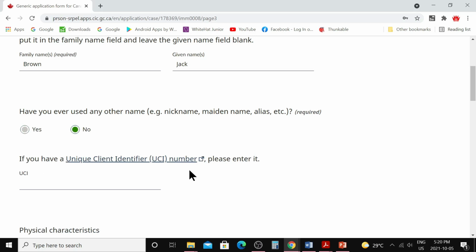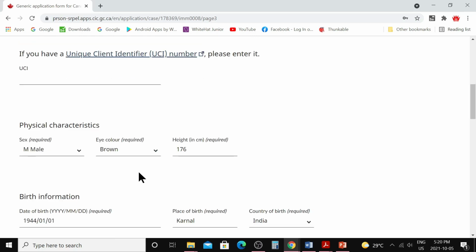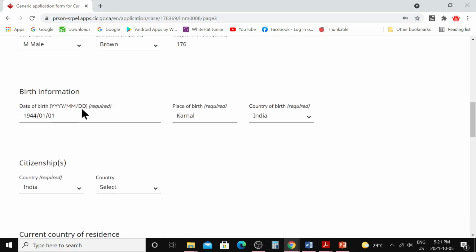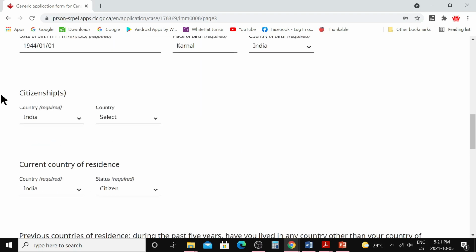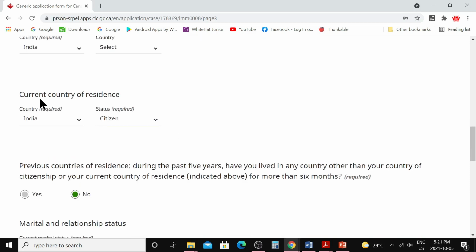If you have any client ID number, if you are immigrating for the first time you don't, so just leave it blank. And then physical characteristics: you need to provide your gender, eye color, and height in centimeters. Birth information: date of birth, place of birth meaning your city of birth, and then country of birth. Then you need to provide information about your citizenship, like which country you are a citizen of. So like I chose here, choose your country. If you have citizenship of more than one country, you can choose a second one here, otherwise just choose one and leave the other blank.